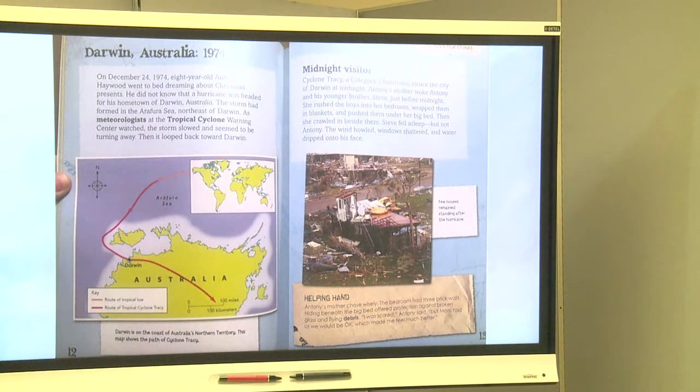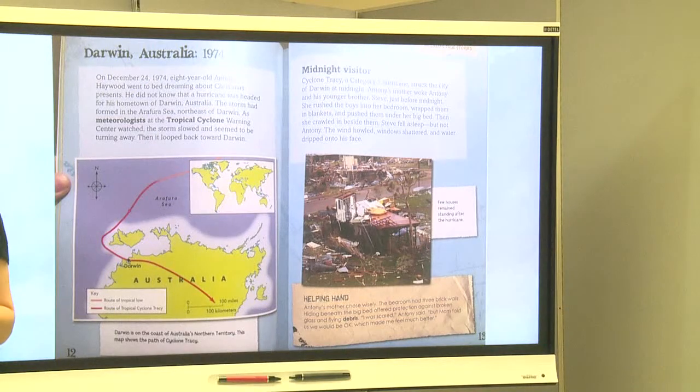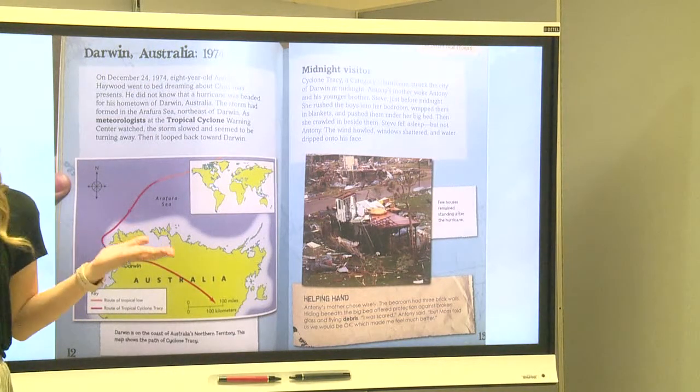Now let's read. On this next page, I see a heading at the top. It says Midnight Visitor. So in this next paragraph, we'll be learning about what is this midnight visitor.